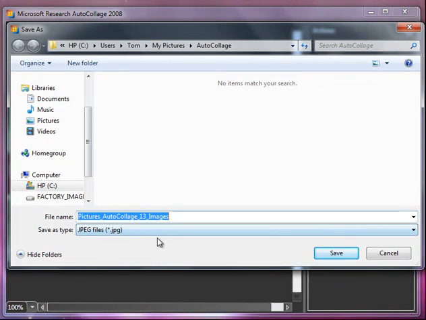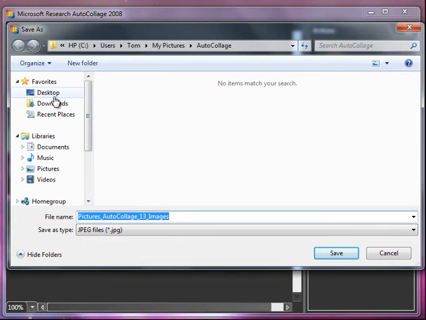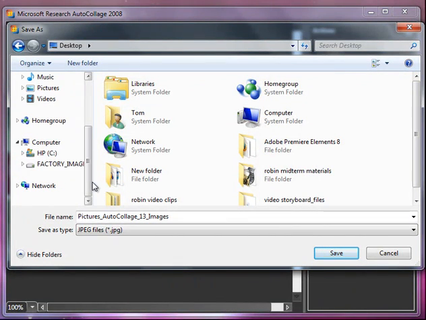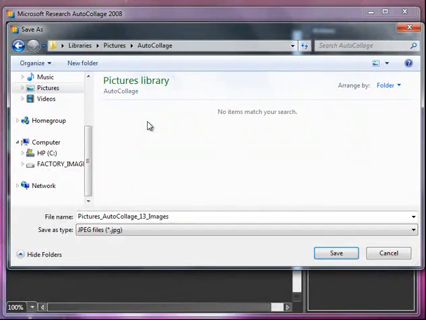It gives you an option here to save it as a JPEG. Automatically put it into my picture section for auto collage. We can save it here, but you could, for instance, save it to the desktop or possibly to a separate drive on your computer. In fact, let's just save it right here where it belongs.